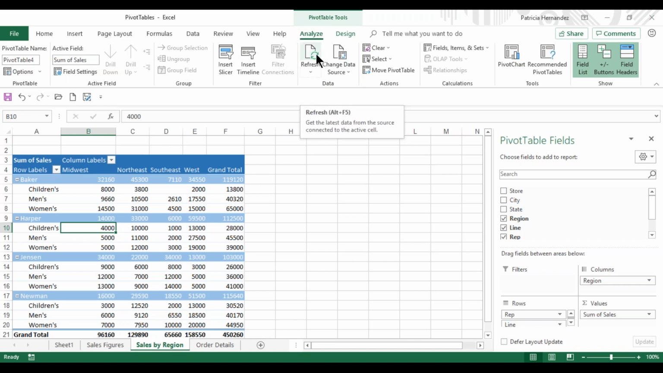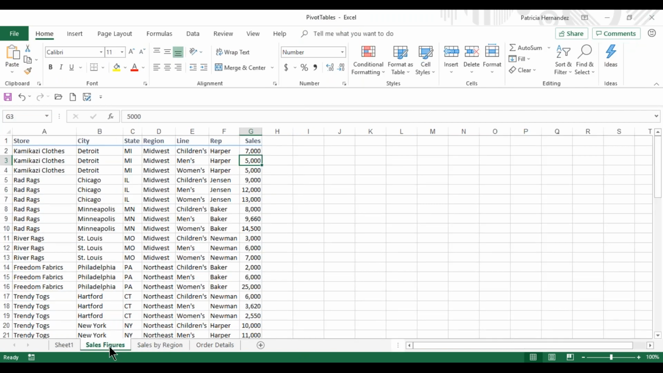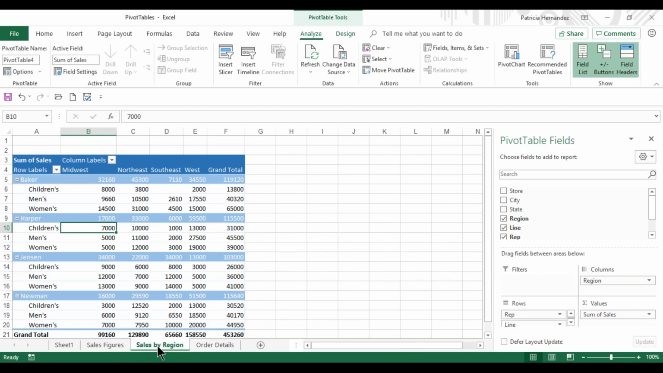But anyway, anything that is after 2010, you'll see an Analyze tab. So just activate, refresh, and look at that cell. It updated, B10, 7,000. That's important. You want to make sure that you go back to your original data source, make any necessary changes that need to take place, then go to your pivot table and manually refresh it.